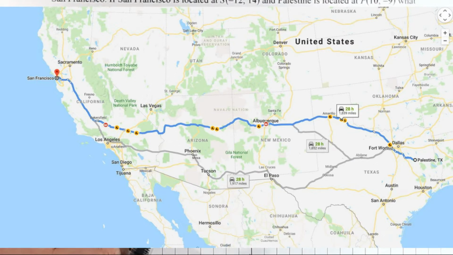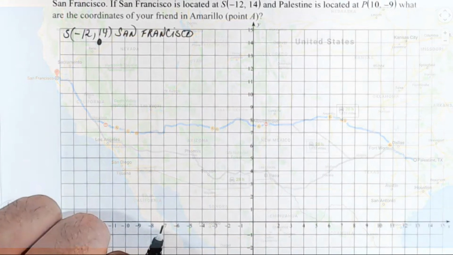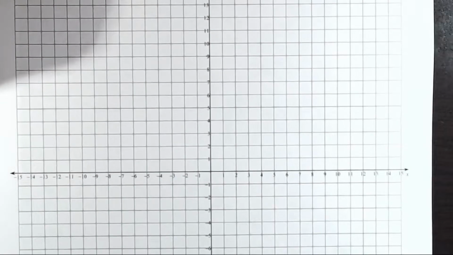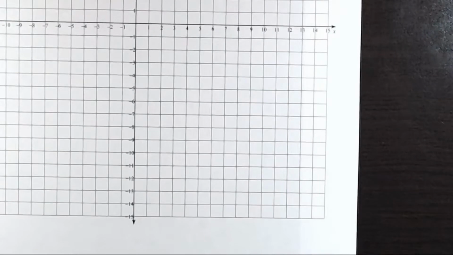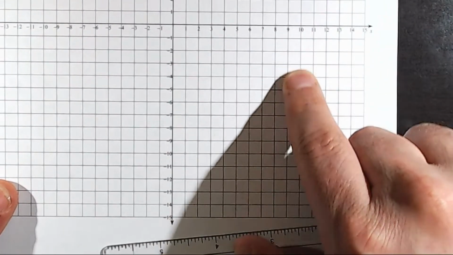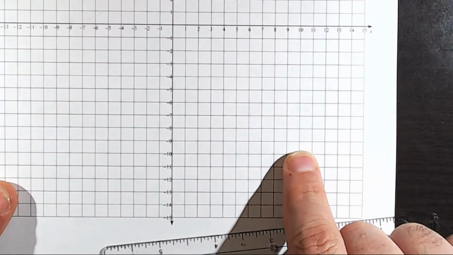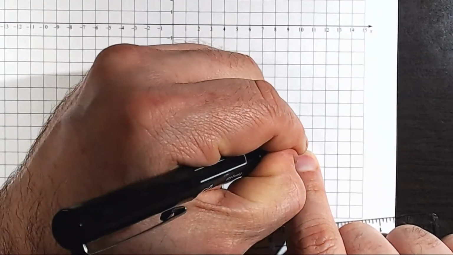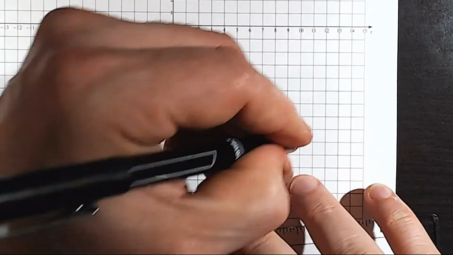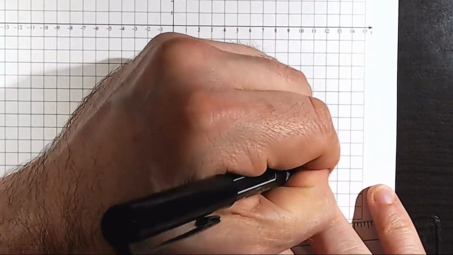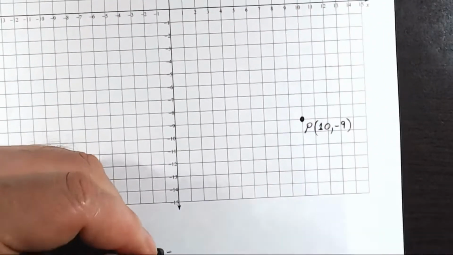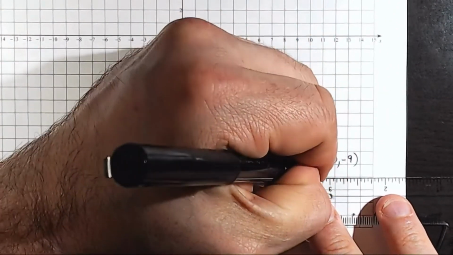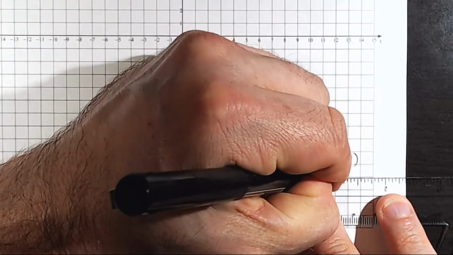So when we get back to our problem here, we have to keep that in mind because it changes what we're going to do. Okay, but first we got to plot the Palestine point, and Palestine is located at 10, -9, and that would be over here at 10, -9, right here. Okay, and this would be point P, which is at 10, -9, and this is Palestine, Texas. All right, Palestine.